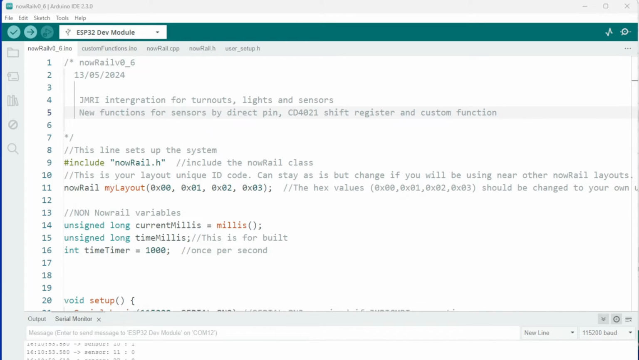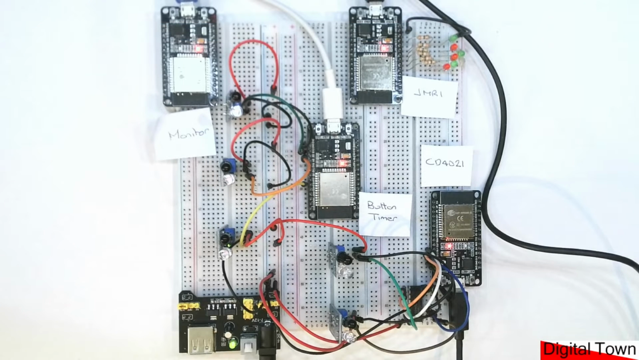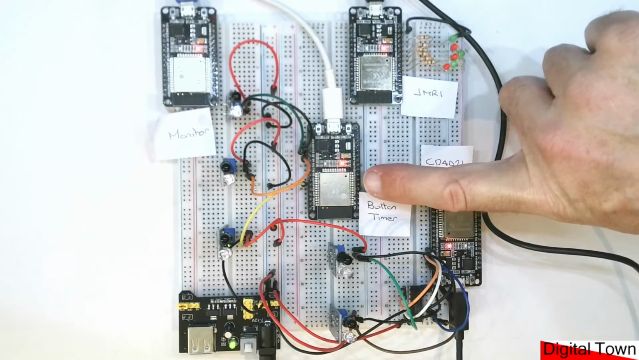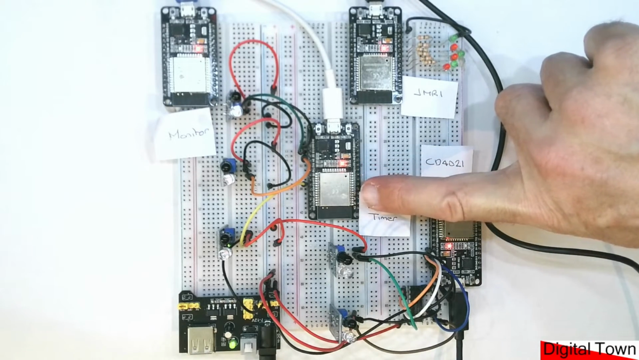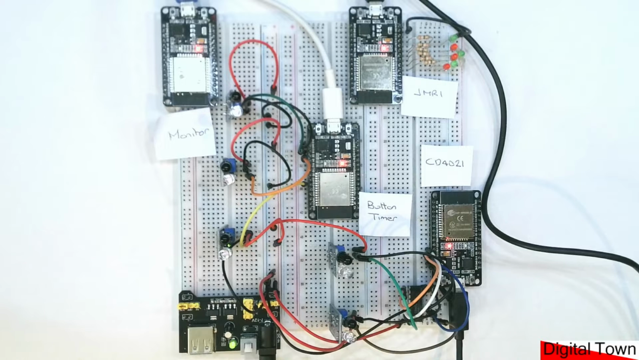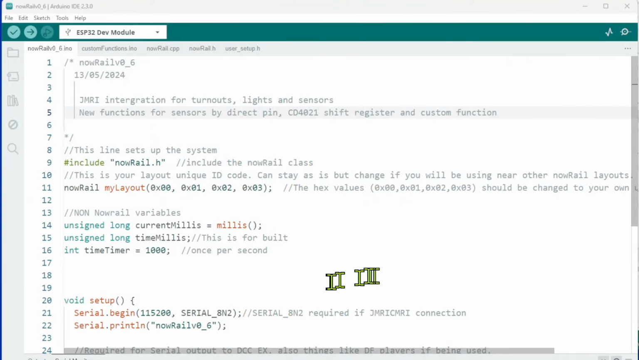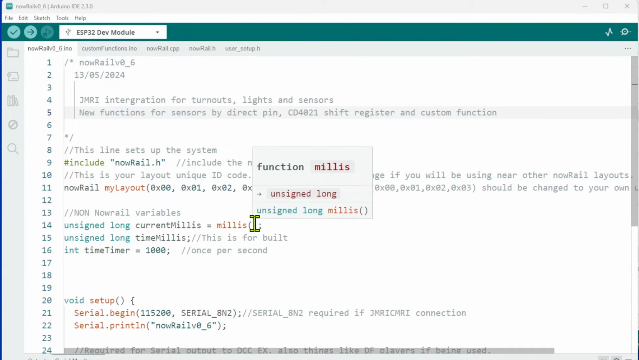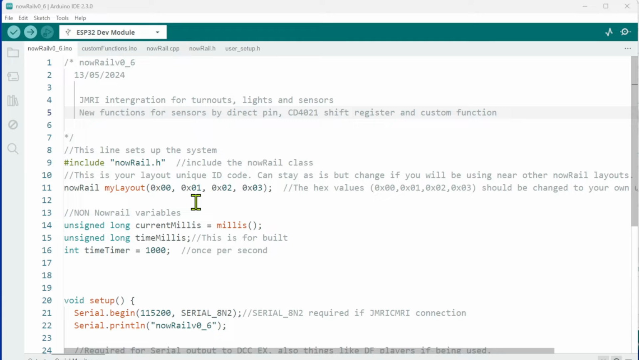Now you'll see on the bottom of the screen here, you can see that some sensors are being triggered at the moment. This is because, going back to the webcam, this particular ESP32 is just sending out some timed sensor events just to add more traffic onto the system. So coming back to nowRail, the way this is displayed is quite simple.